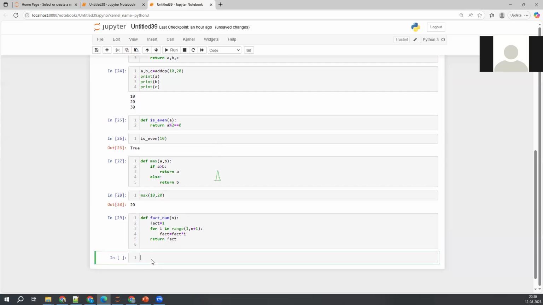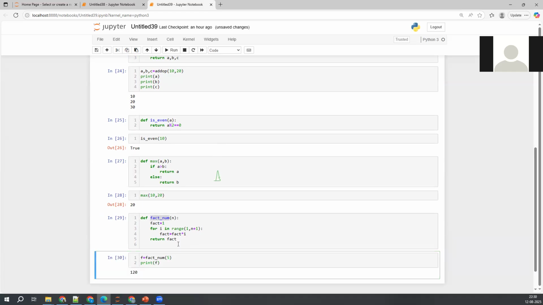Now let's call this. f equal to fact of, let's say, 5. Now I have to print f, so print of f. Execute this one. See, 120 I'm getting. This is the answer we got yesterday also: 5 into 4 into 3 into 2 into 1.